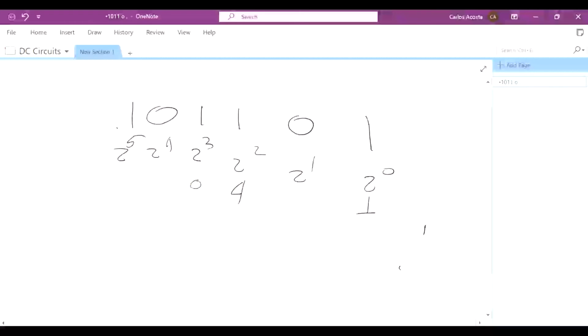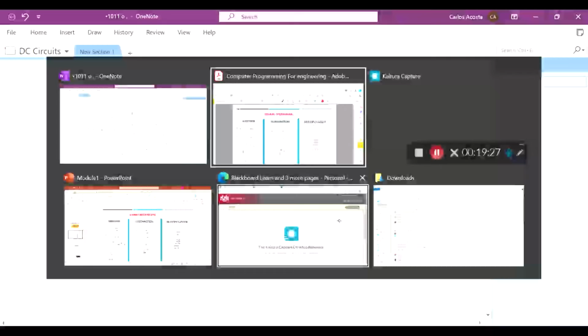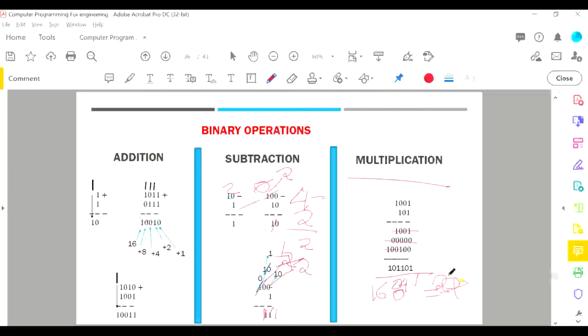4, 8, 16, but we have a 0 here. 32. Plus, equals 32 plus 8 is 40, 44, 45. All right, that makes sense. 45. Yes, because 29 is a prime number. I wouldn't be able to get that multiplying.